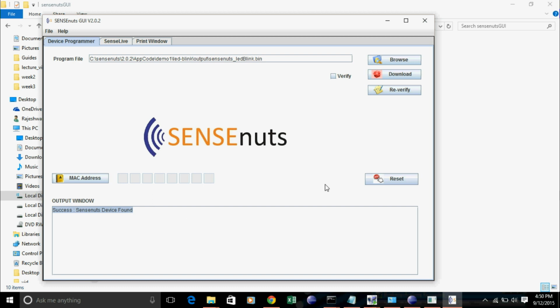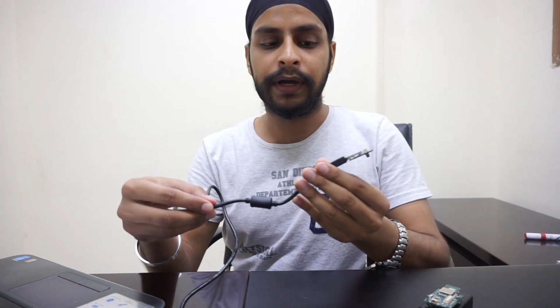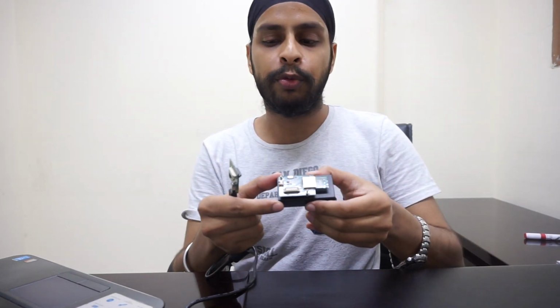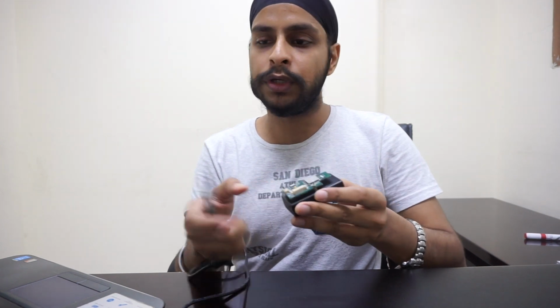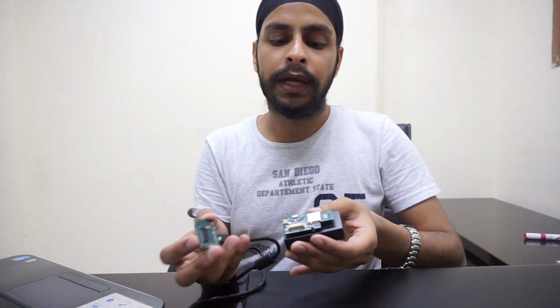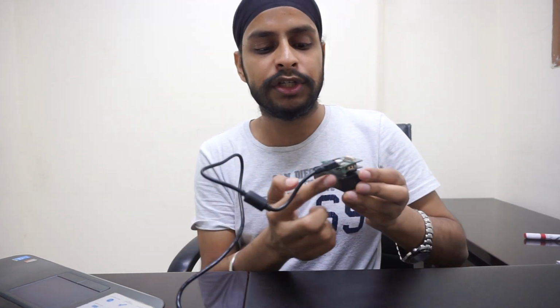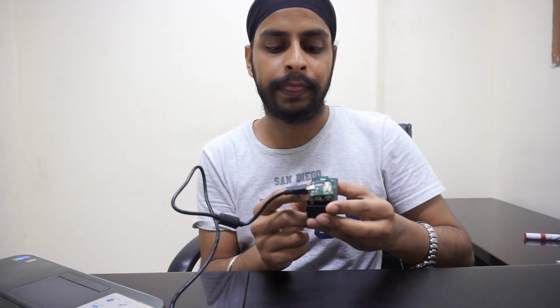Now after we have this success message on the GUI, we can connect the gateway module with the radio module. So we have a gateway module here which is connected to the system with the help of the USB cable, and we have a radio module here. In order to connect them, I will connect this gateway module on top of the radio module that we have seen in the previous video. So we connect it, and after that I will slide the switch of the radio module to turn it on.